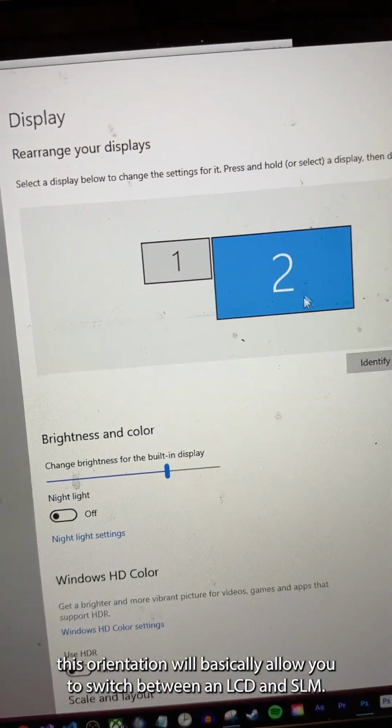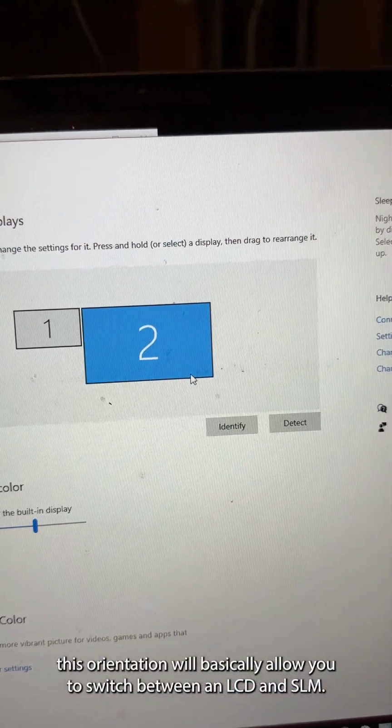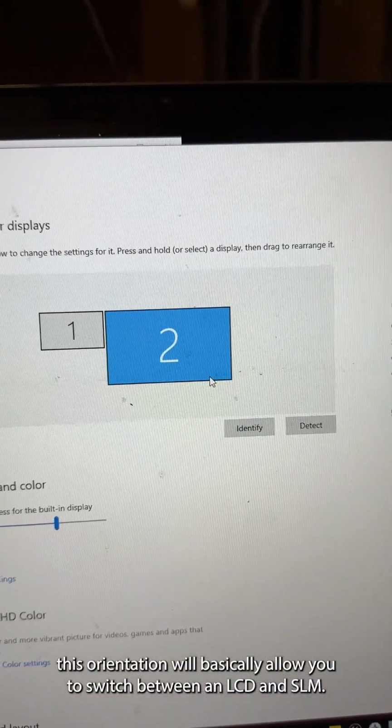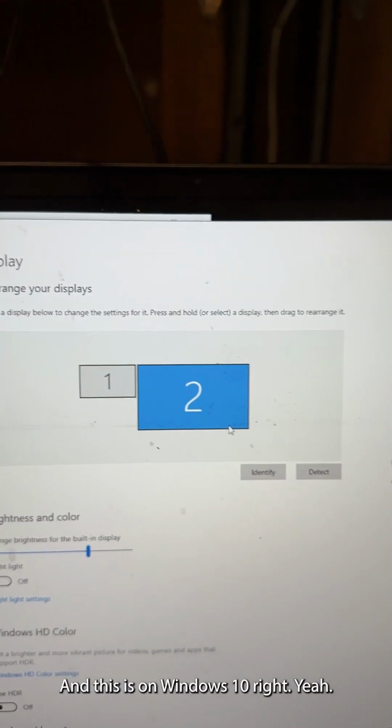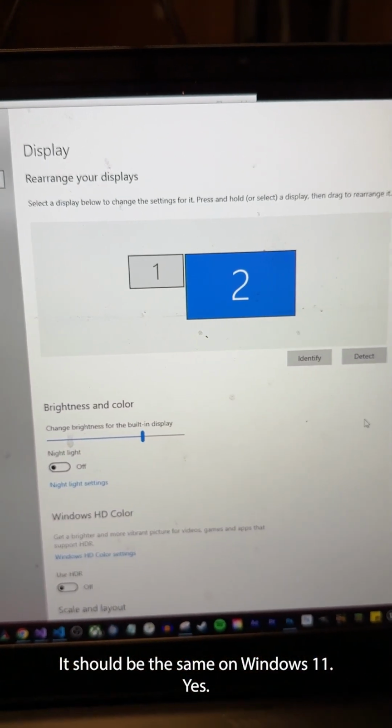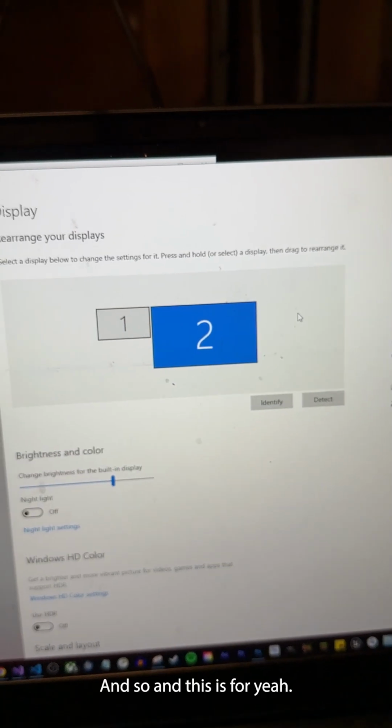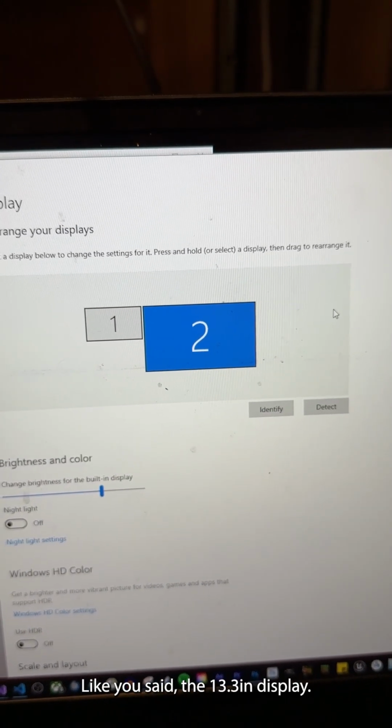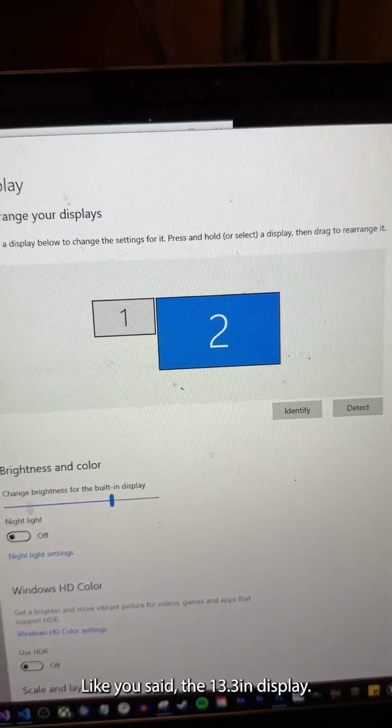And so this orientation will basically allow you to switch between LCD and SLM as needed on Windows 10. Should be the same on Windows 11. And this is for, like you said, the 13.3 inch display.